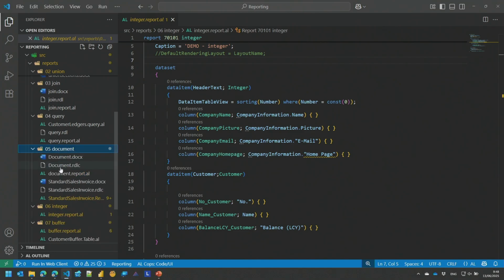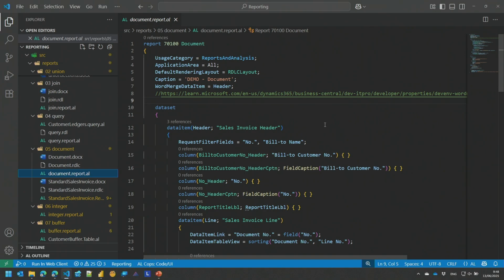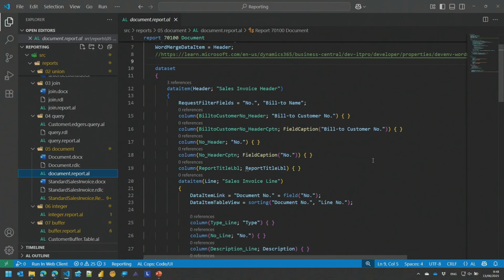In a document, we also have a few things that are important. So I try to recreate a data set of a document, which is typically a join between a header and a line data item with a few fields and a few options. What is important there? Well, typically a document needs to be generated in the language of the recipient, not the language of the user running the reports.